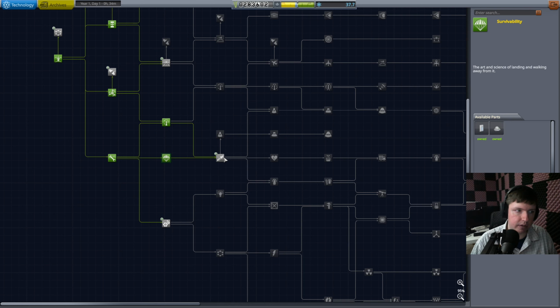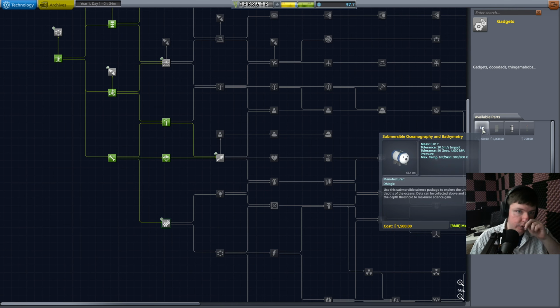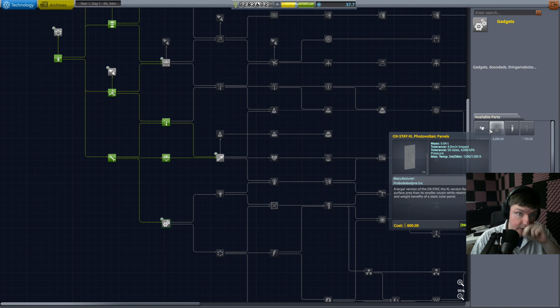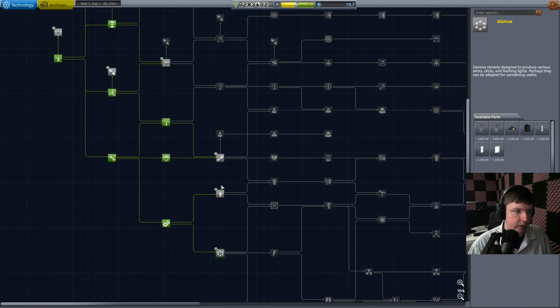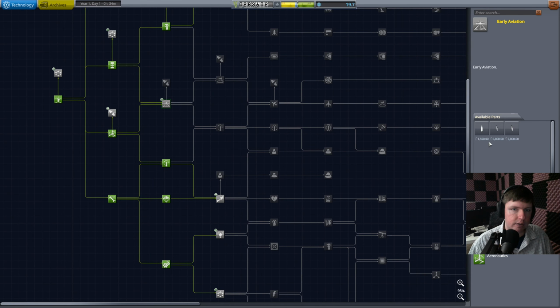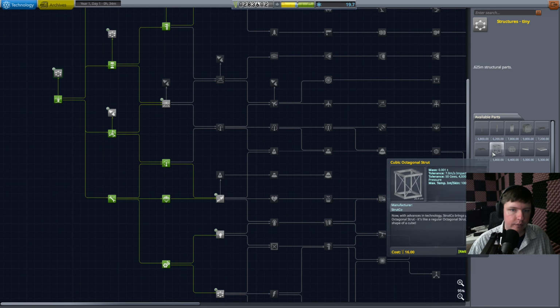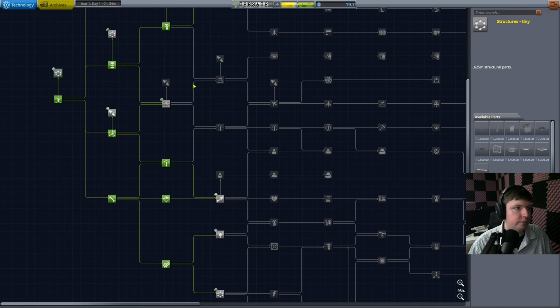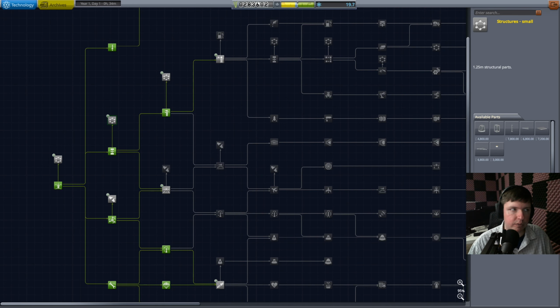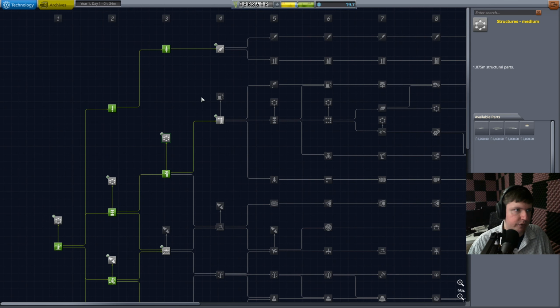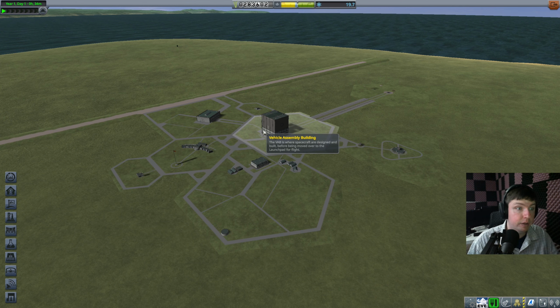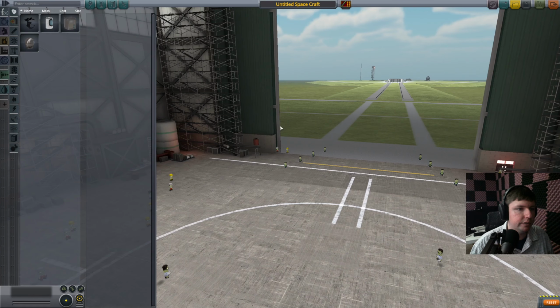Let's see, we got drogue chutes and stuff there. Yeah, let's get those too because I can't afford it. Gadgets, submersible oceanometry and bathymetry. And the mystery goo containment unit. Absolutely. Gizmos, basics. Don't know if we need you. These little things can be kind of useful, but they're only 1 point, I guess. We'll see. If it comes up that we need a part like that, I will go unlock them. But for now, ooh, baby, do we have some new parts?